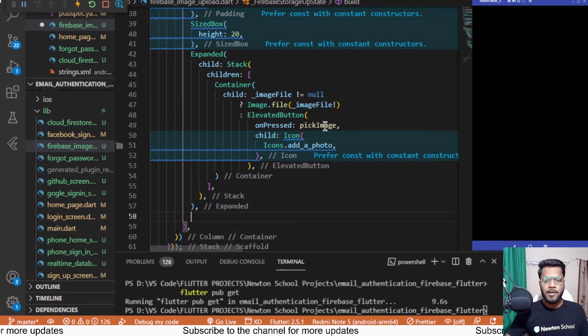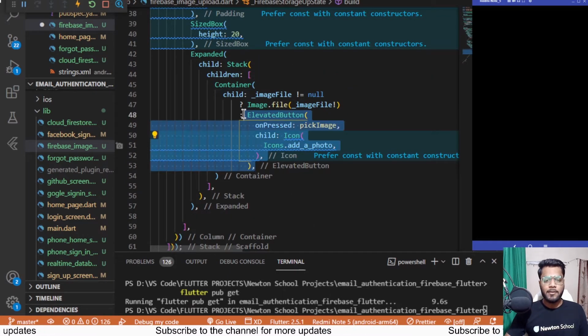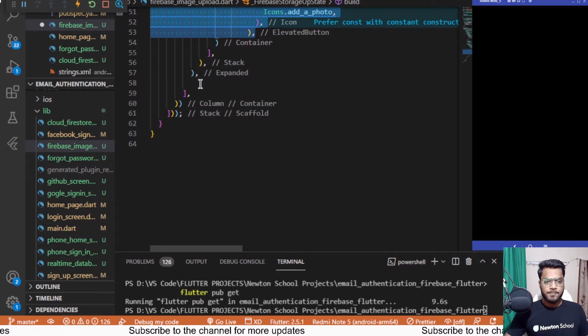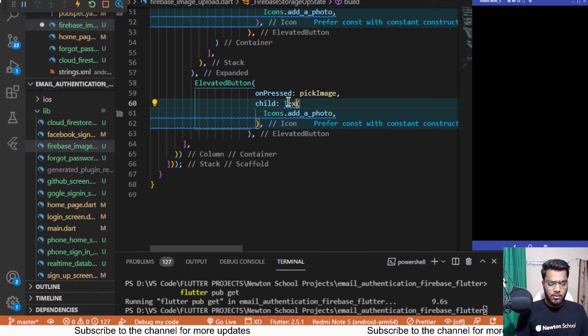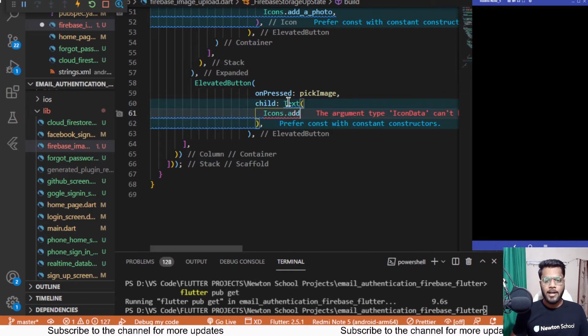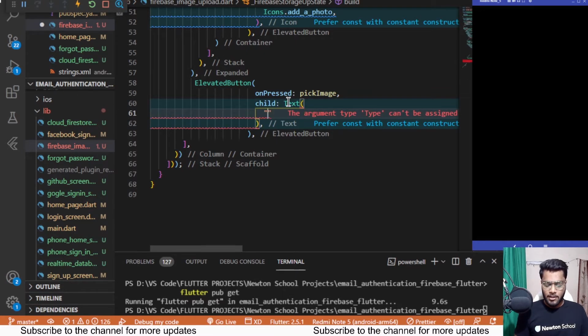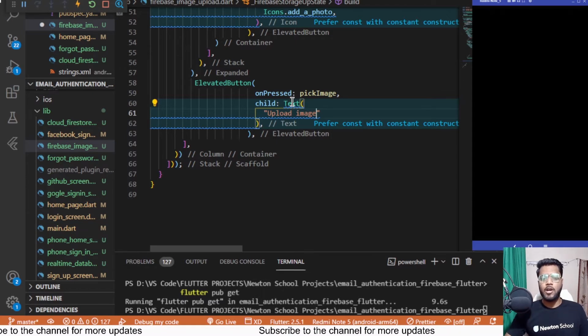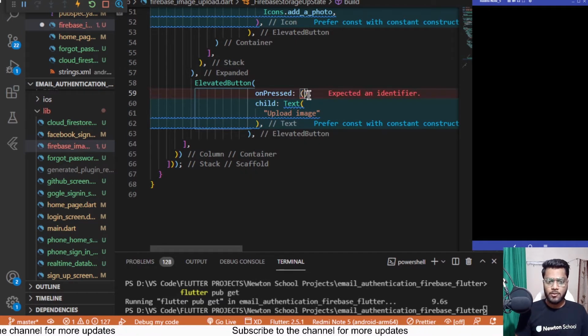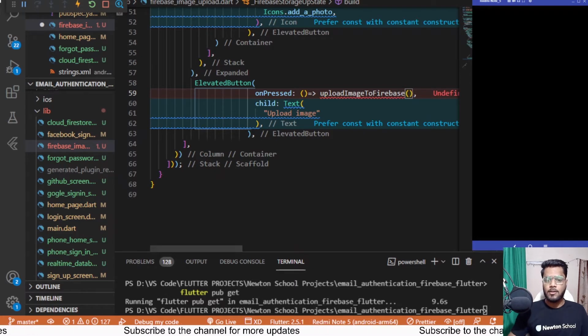So I'll be adding another ElevatedButton by copying it from here. And for this child, it will be having a Text now. And I'll be removing these things from here. And for the Text, I'll be passing Upload Image. And for the onPressed, I need to create a function. So deleting that, an arrow function, and uploadImageToFirebase.